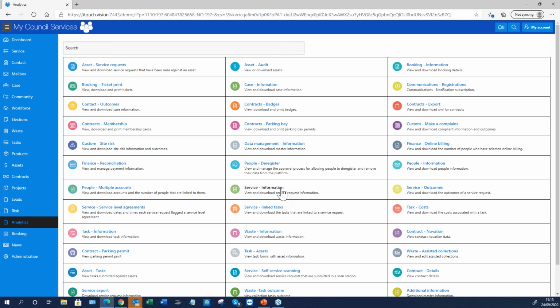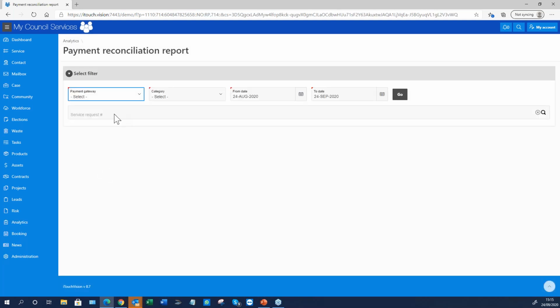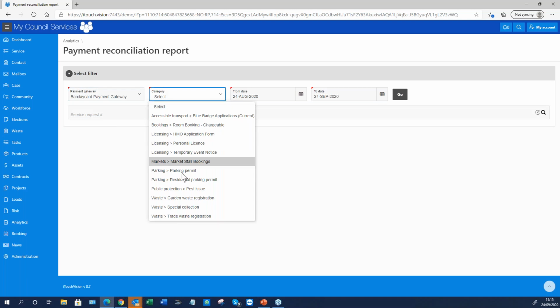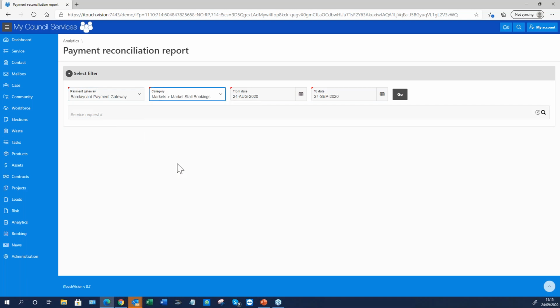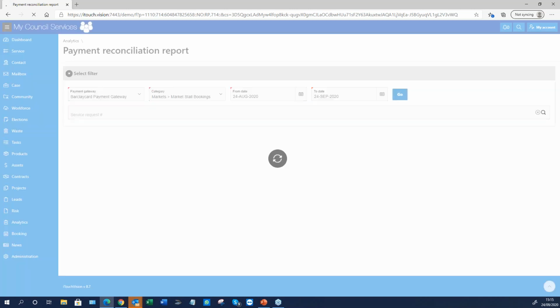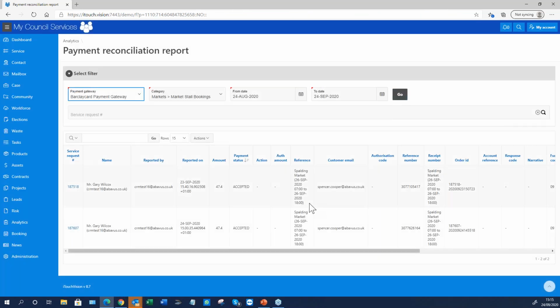So that could be looking at payments, for example. If you wanted a financial reconciliation report, we're looking at everything that comes through the Barclaycard payment gateway, and we're looking at the revenue that comes through market stall bookings. Click on go, and that will then return the details of all of the revenue that's been collected via the market stall booking program by location for a particular area. So you've got a whole range of retrospective reporting capability and the ability to access that data at any time that you want.